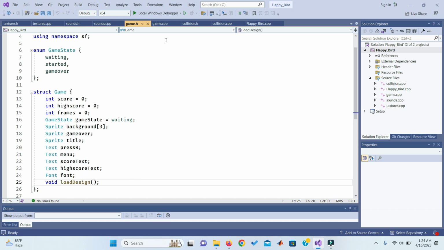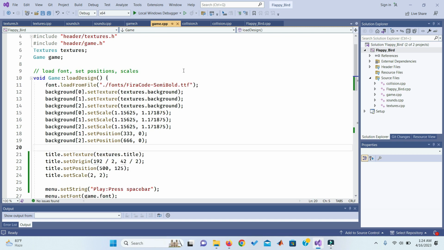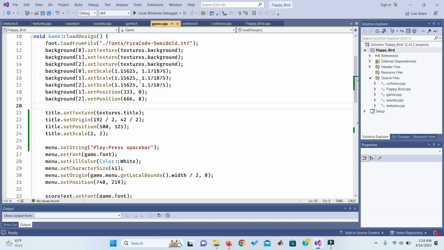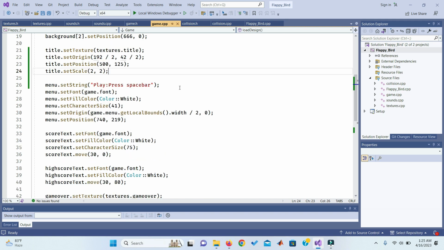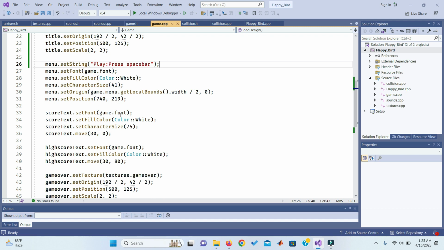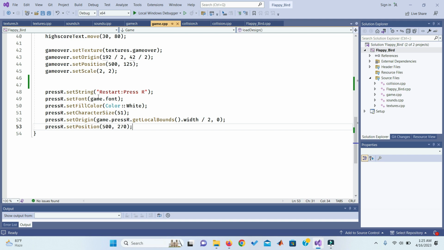Load design function is defined in game.cpp. This load design function loads font, sets position, and scales. This is for background. This background sets texture from background, sets scale, and sets position for the background. This is the same for title. It sets texture for title, sets origin, and sets position and scale. And this is the same for menu that shows play, press space bar, and this is the same for score text, high score text, and game over. This is also the same for press R.